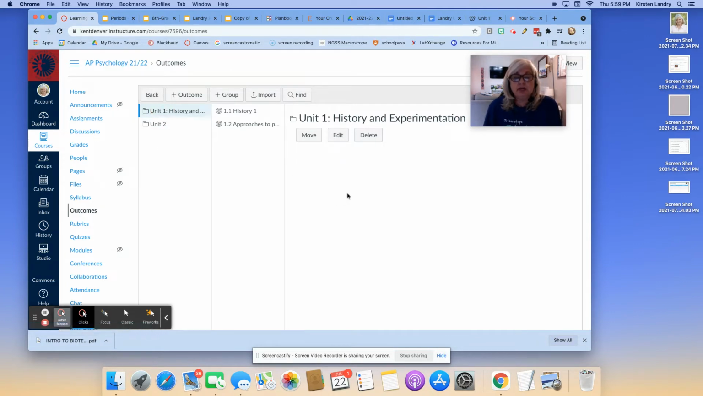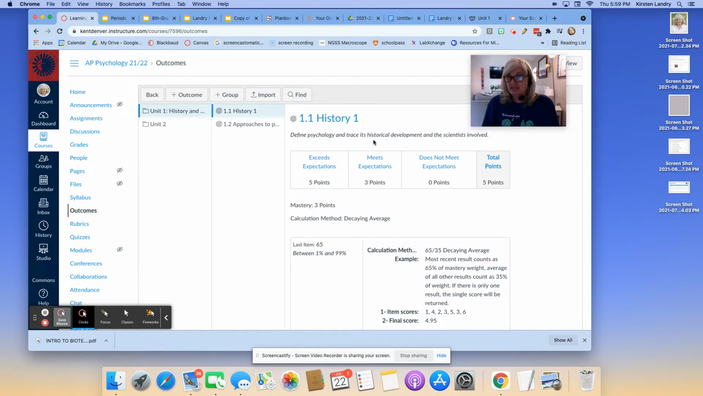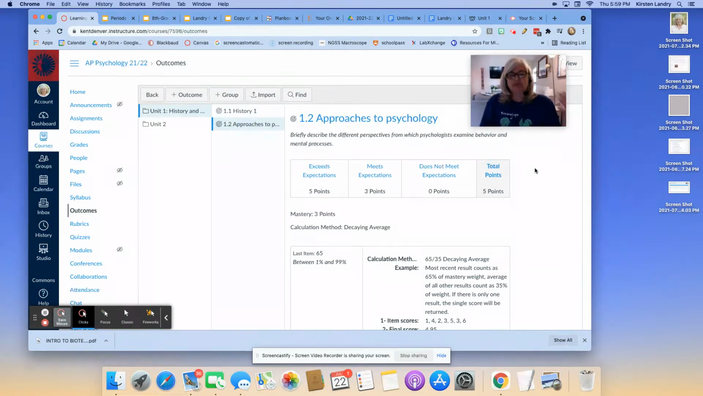Now within unit 1, I have a lot of learning targets, okay? And each one is very specific to a skill that helps them build to mastery in that unit. So for example, this one is about defining psychology and tracing how it went from philosophy to a science. Number 2 is about the different approaches, so like psychoanalytic versus biological. So these are really specific learning objectives. Canvas calls these outcomes. Okay, so maybe we should start calling them that, learning outcomes.